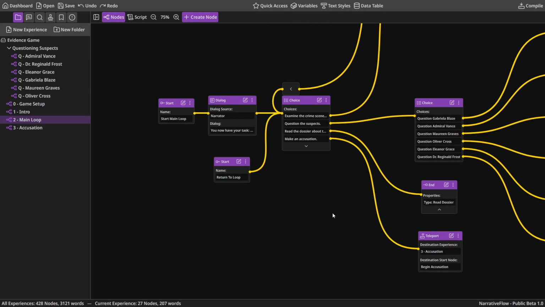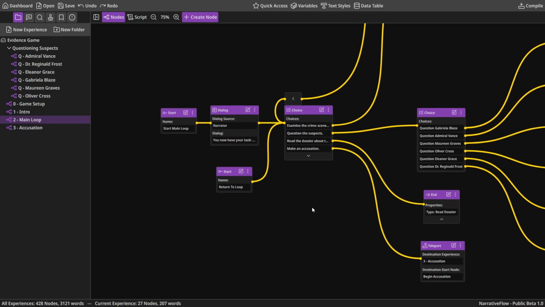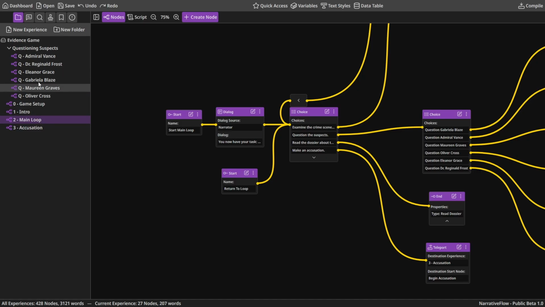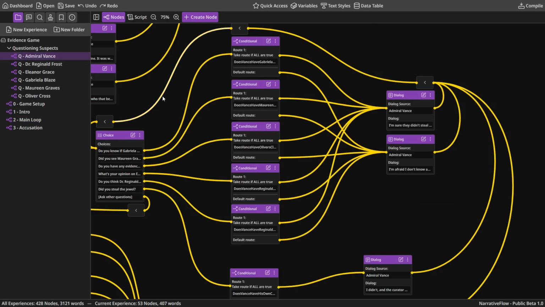This project that I have open here is a little demo project that I made to help me test NarrativeFlow when I was making it. I built it out to a very short but kind of fun little game. It's similar to a certain board game, kind of a parody, if you will, on that game. So to show you these features, I'm actually going to open up a different experience here.